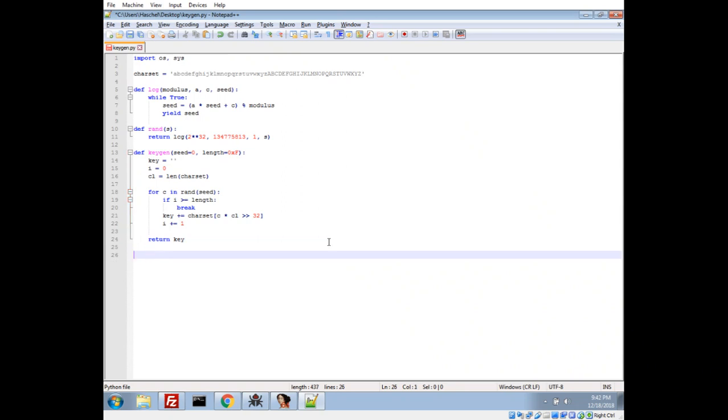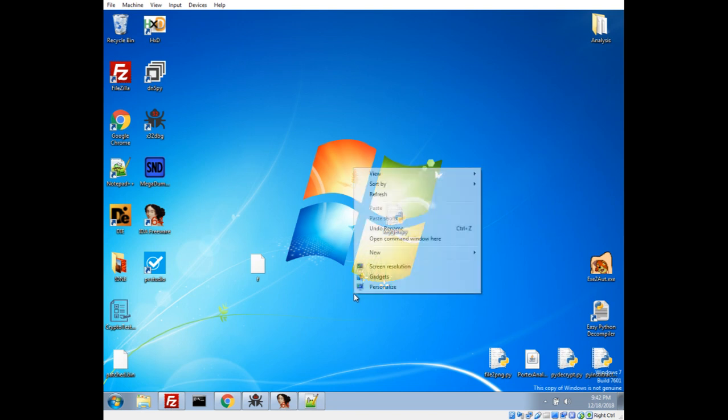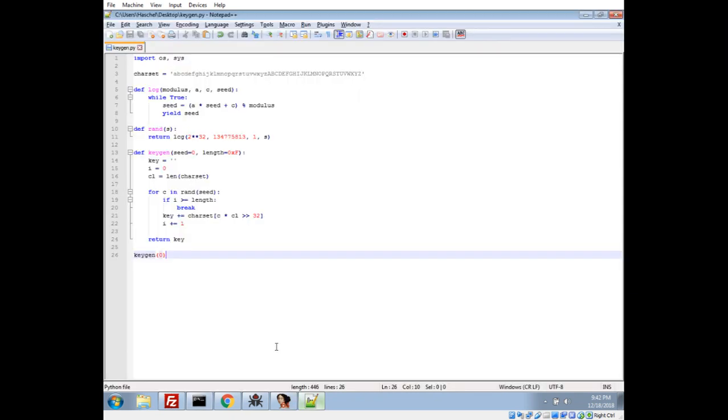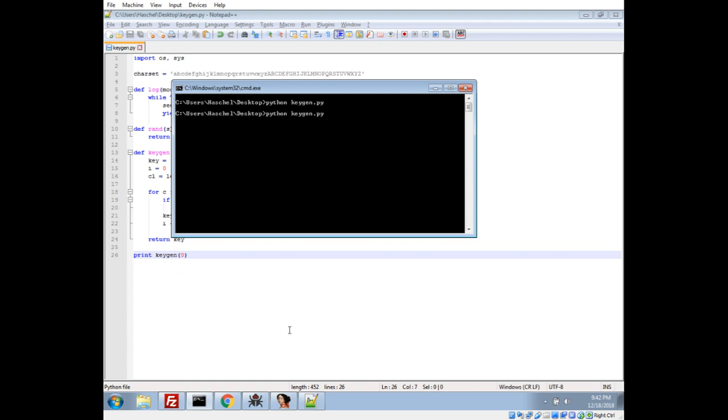If everything goes right, let's go ahead and do a keygen for the seed of 0. Save that. Open the command line. Keygen. And nothing happened. That is because I did not print. Try that again. Okay, let's compare that string to what we got in the debugger.